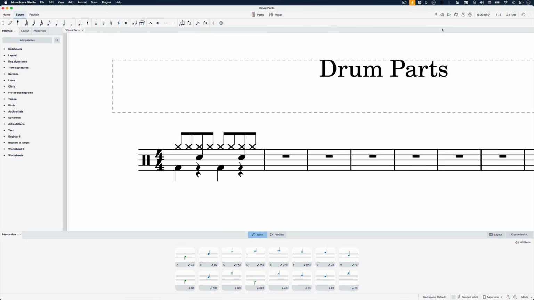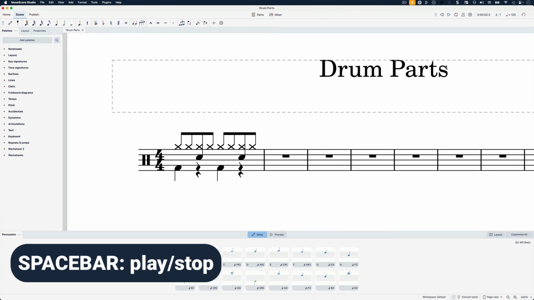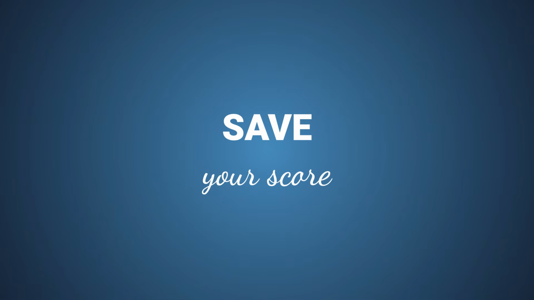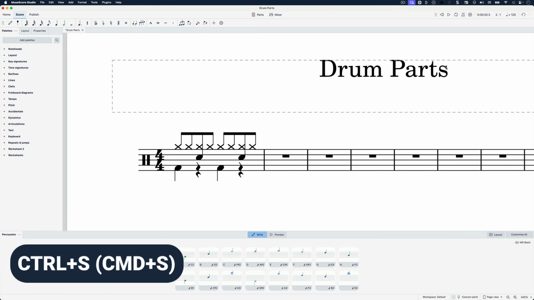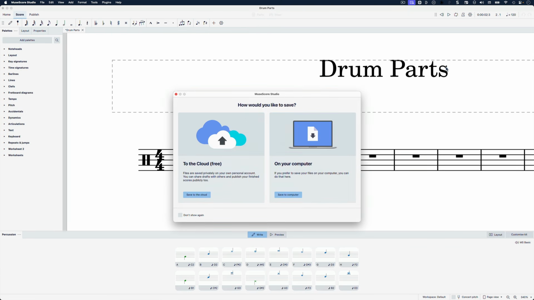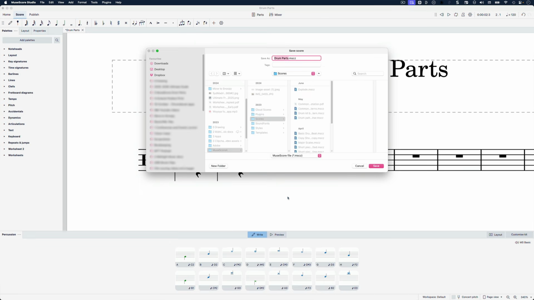To hear the drum pattern that you've created, click on Rewind here, and then press the play button. You can also use the spacebar to start and stop playback. Before we do anything else, let's save the score. Press Ctrl S or Command S, and then choose whether you want to save your score to the cloud or locally on your computer. I'm going to choose the computer option for now. I'll give the file a name and choose where to save it.